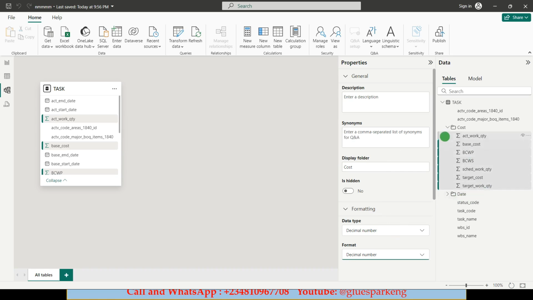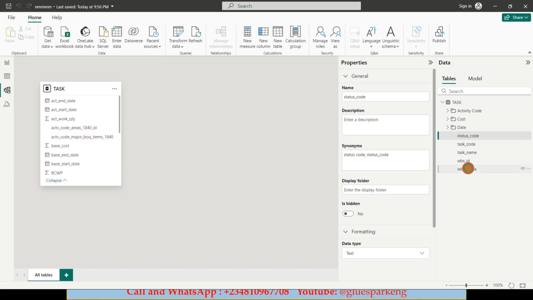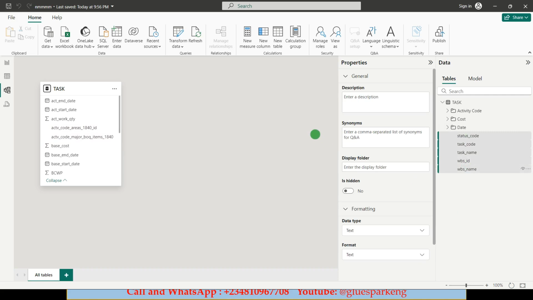Okay, so the next thing we have here under grouping is everything else, which we will now name. This one is activity code, so I will put it under activity code. They are already text, so I don't have any issue with them. So let's leave the format as text. The next ones are all these. I will select all of them and put them under general. I'm done with my grouping, and you see it's now well organized.